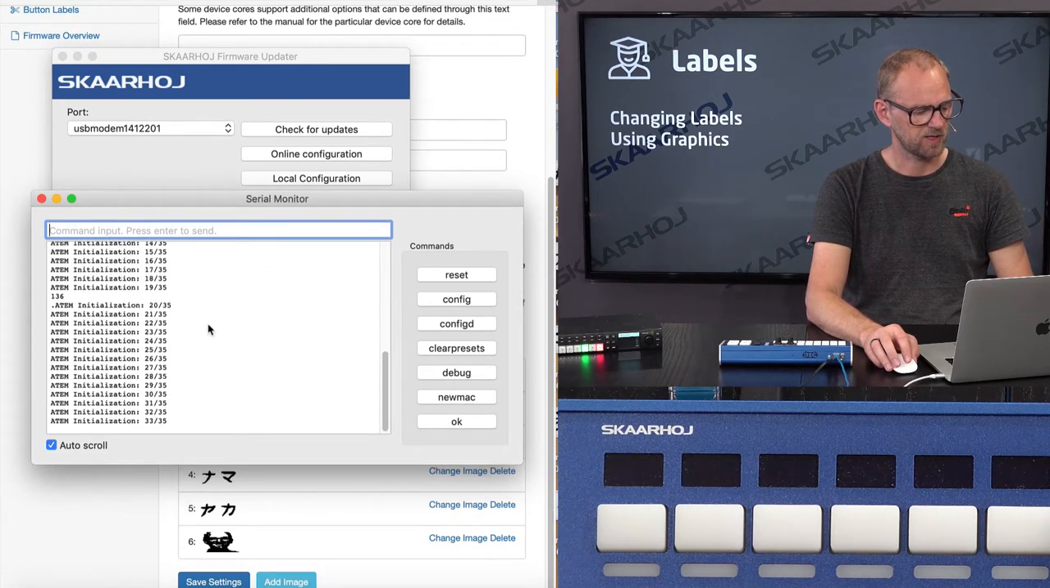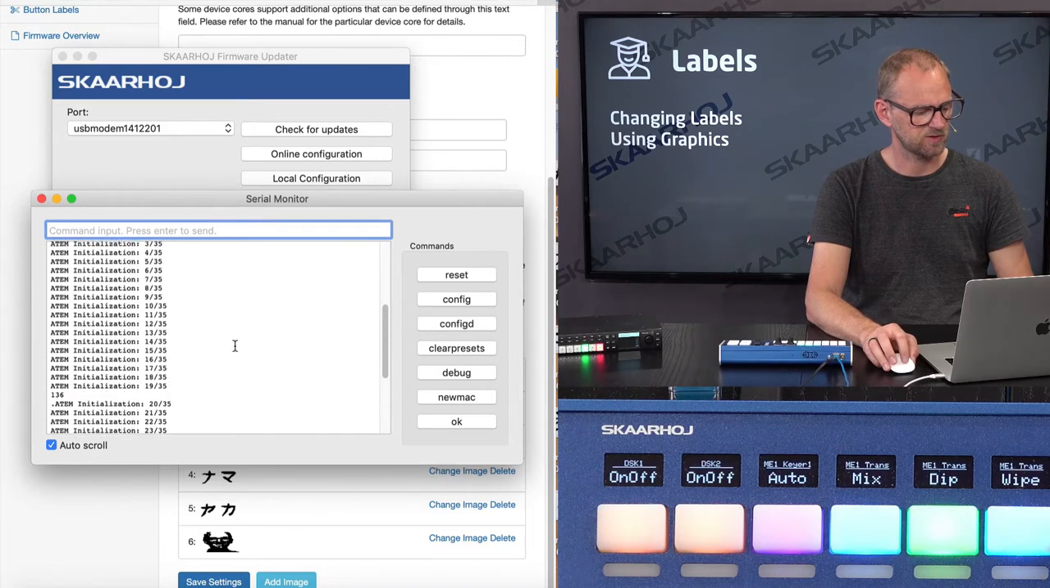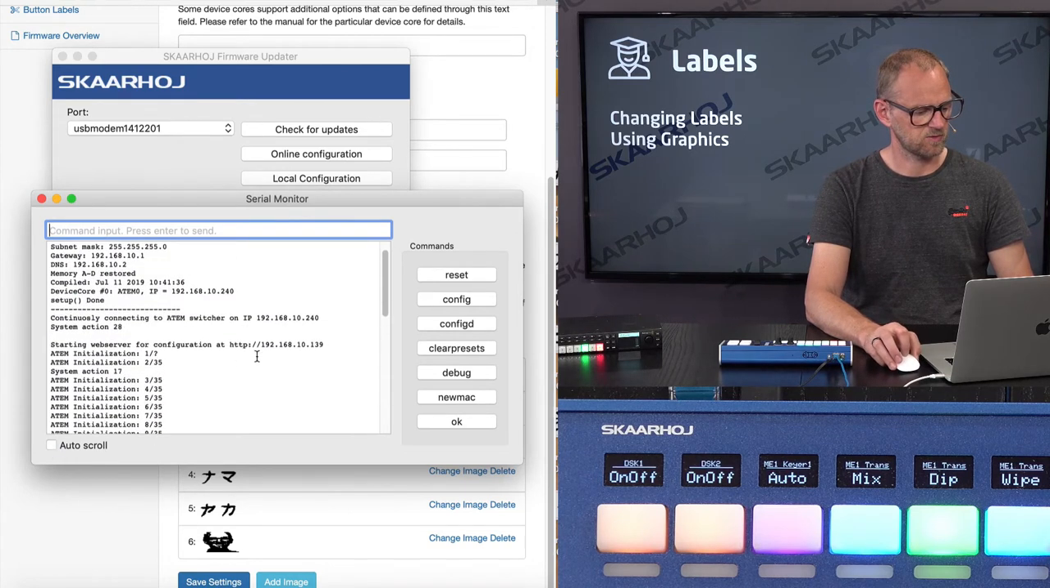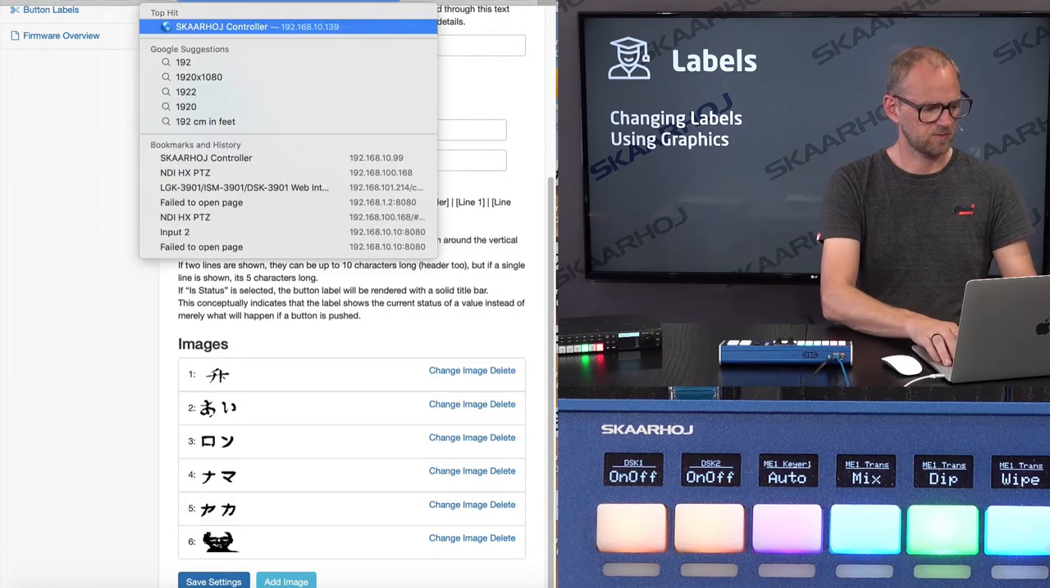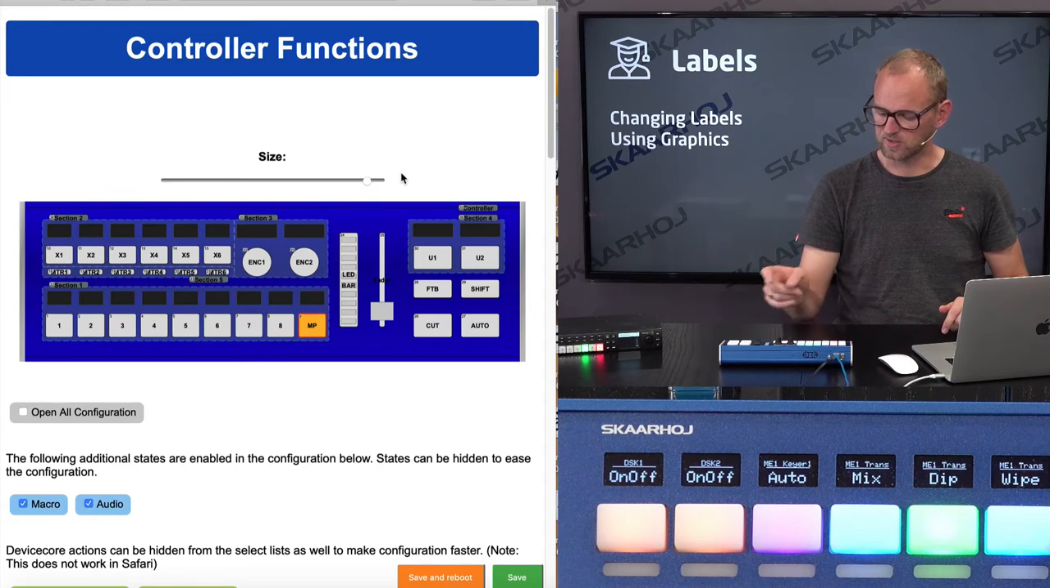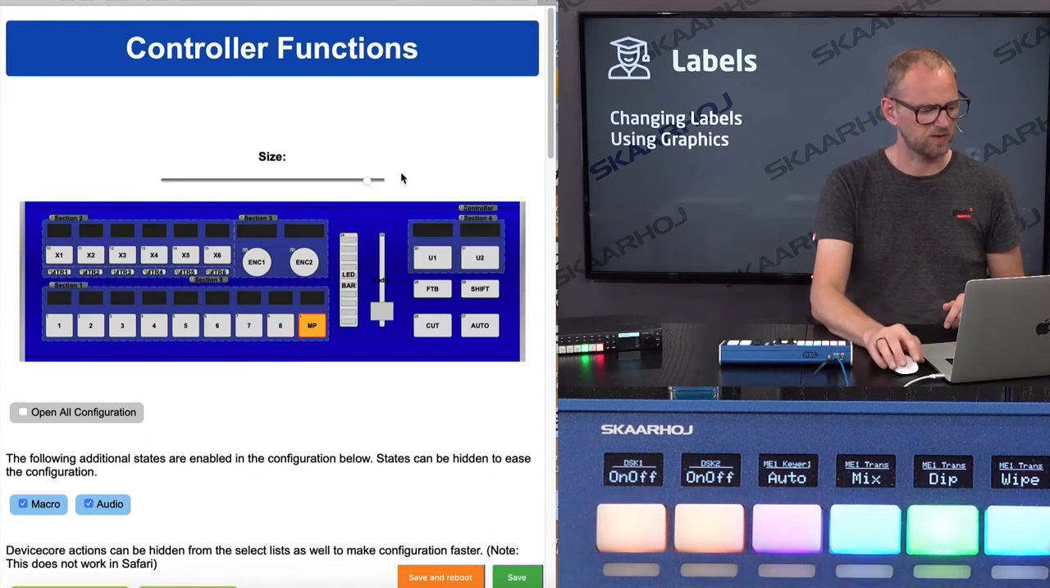And there we go, connecting to the ATEM switcher, it's all good. Is the web interface also enabled? Let's check. Scrolling up, web server is ready for configuration. Ah, yeah. So it's all good. Go to the web interface, because what we want to do now is to assign labels to the buttons here.